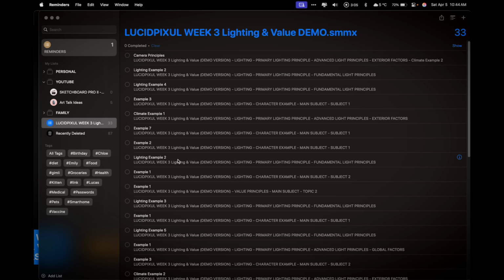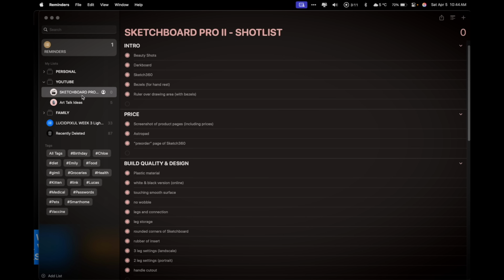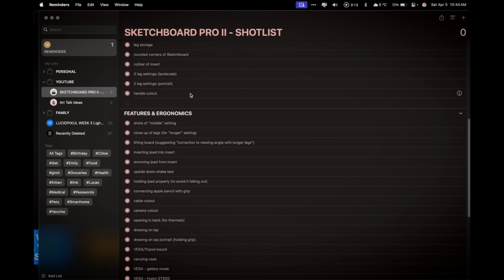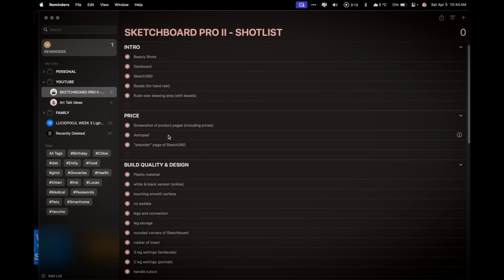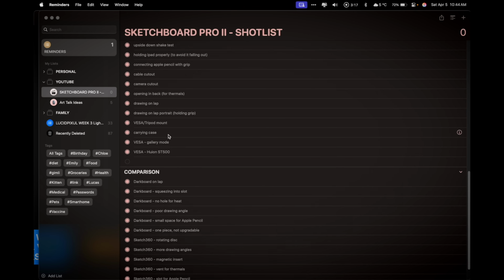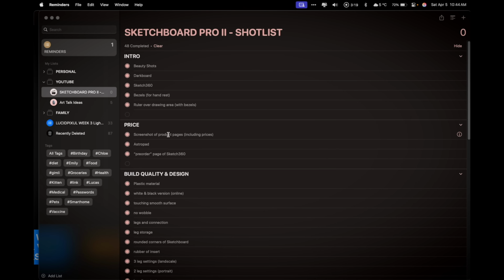which I find really handy for things like shot lists. If I have anything that I need to check off and keep track of progress, here's an example of another project I worked on when I was working on the Sketchboard Pro 2 shot list. Here's a list of all the shots that I had to take, the whole checklist over here. Okay, so you can see where I used the same process to organize my videos. I absolutely love this feature.